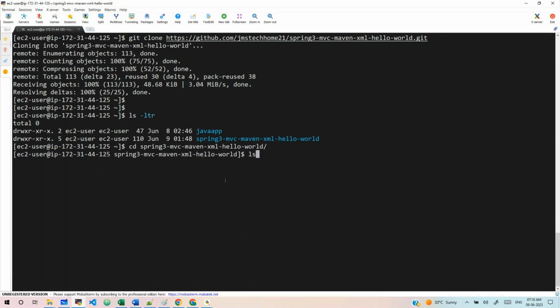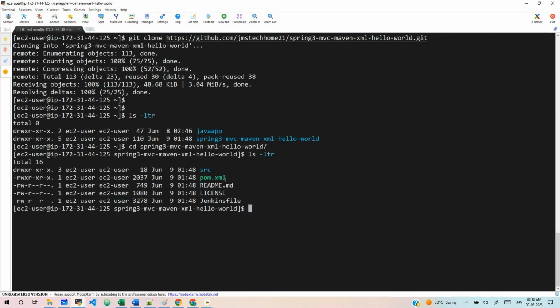This is a Spring application. Now, if you can see here, this is the code we have. Now, for this, what should we do? If you do the mvn package command here, it will create a target folder and all, right? But we don't have Maven here.